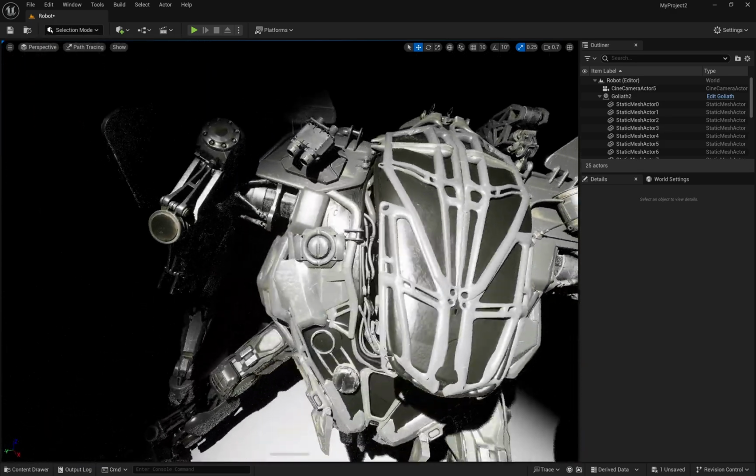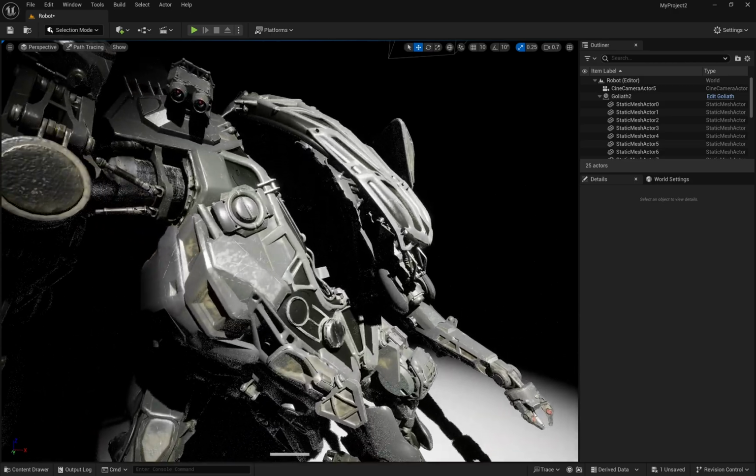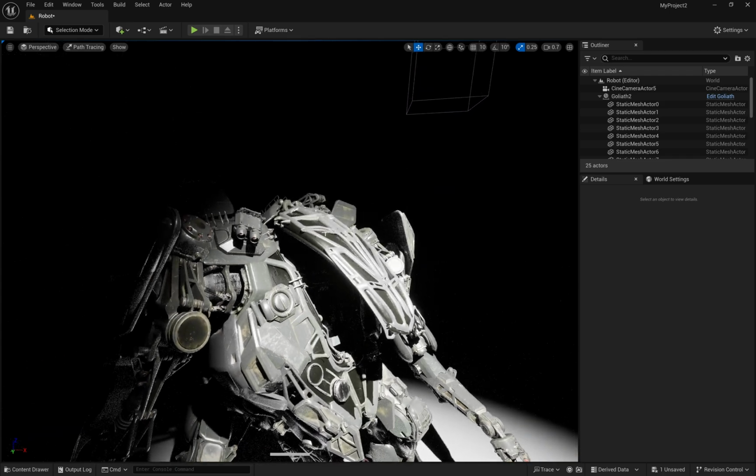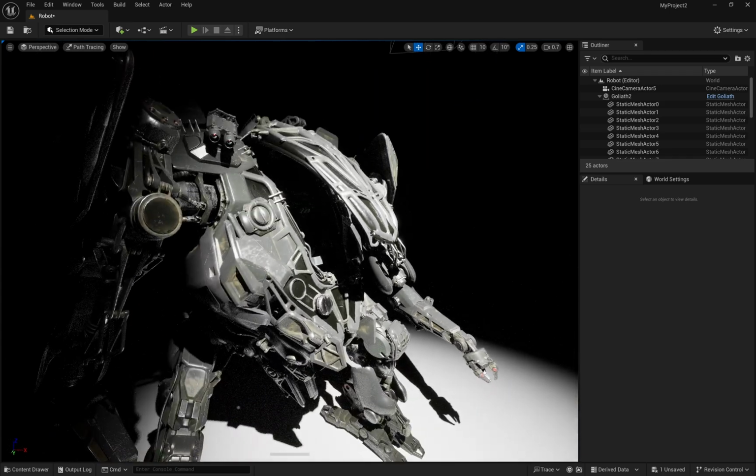But what if you don't want to use path tracing and you want to use Lumen, but you also don't want to use the ambient occlusion that I showed you with console commands? Even though if we do enable those, we should be able to get some pretty decent results.